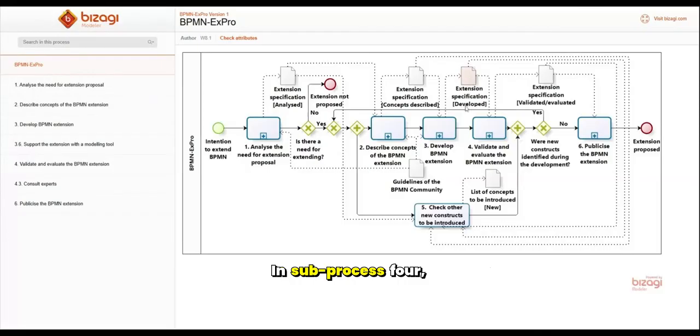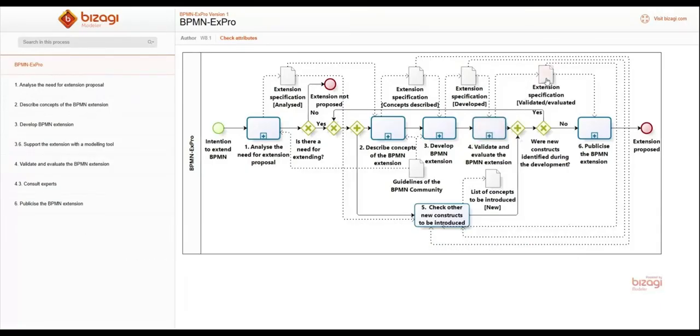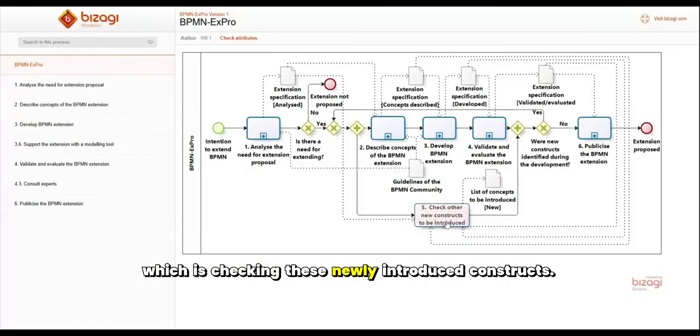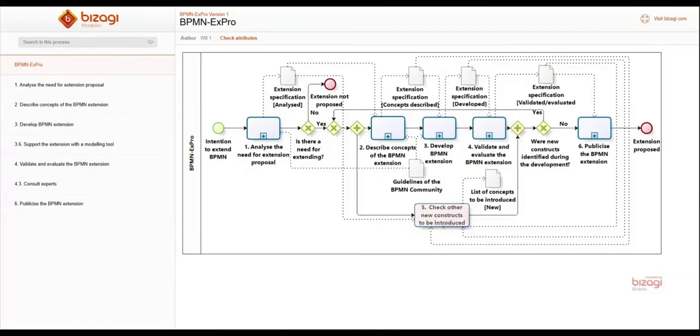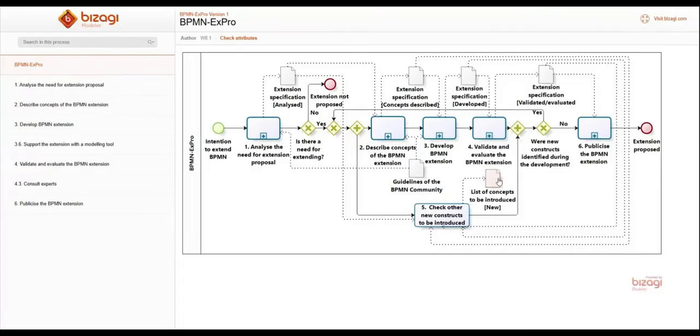In sub-process 4, we have the validation and evaluation of the extension, resulting in the final specification of the extension already validated and evaluated. Upon finishing sub-process 4, the extender should also have completed task 5, which is checking these newly introduced constructs. It will generate as an output artifact the list of the new concepts to be introduced.